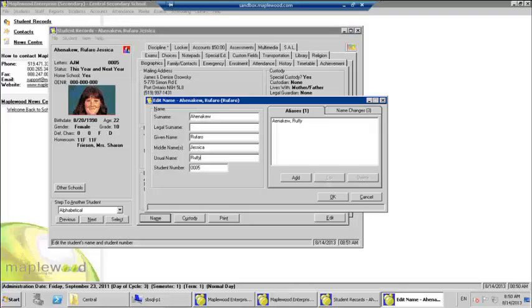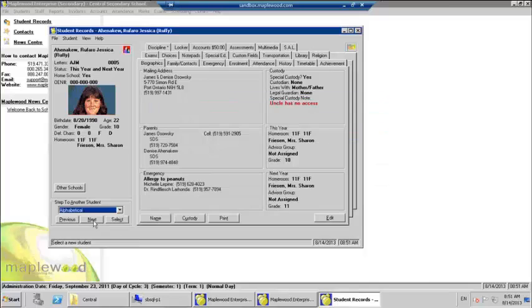One of the other features with the name change, and this could come up over the course of a year, is possibly the student legally changes their name. When a student legally changes their name, we now track the name changes automatically for you in your MapleWood. If this student officially changed her birth certificate legal surname, we see here it's been done 3 times on this student. Maybe I'll go to another student and do it for you. Let me just step to another student and see if this one is a little bit cleaner.